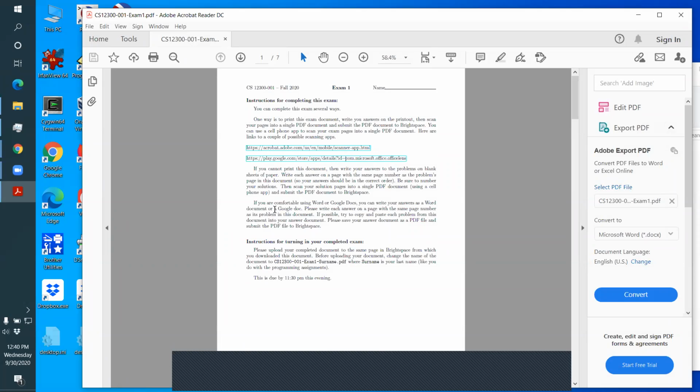But if you create a Word document or something like that, you don't need a scanning app, because that's the nice thing about creating a Word document. You have something that you can keep on your computer, you have a nice record, and you can just upload it. It's a lot easier to upload it than the scanning thing.